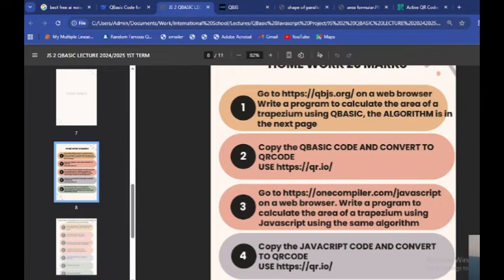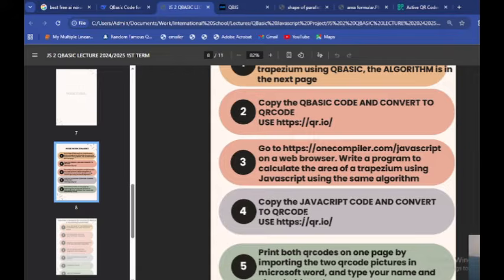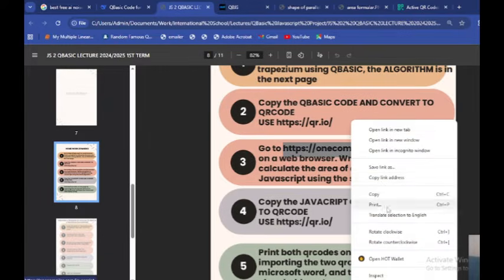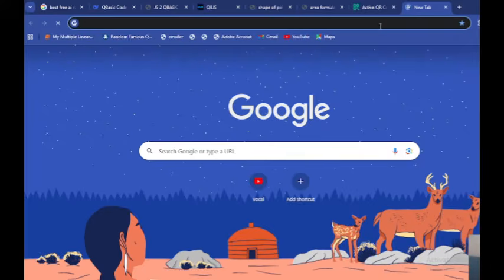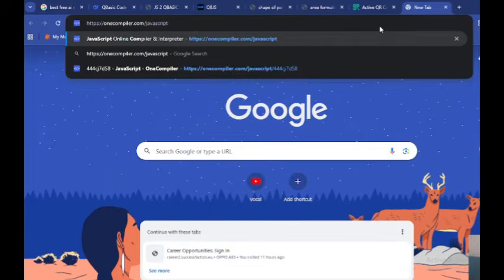Now for the third part, it said go to this website on the web browser and write a program to calculate the same area of a trapezium using JavaScript, using the same algorithm. Now you don't need to even go to the algorithm page again. Just copy this link, press copy, create a new tab and press enter.